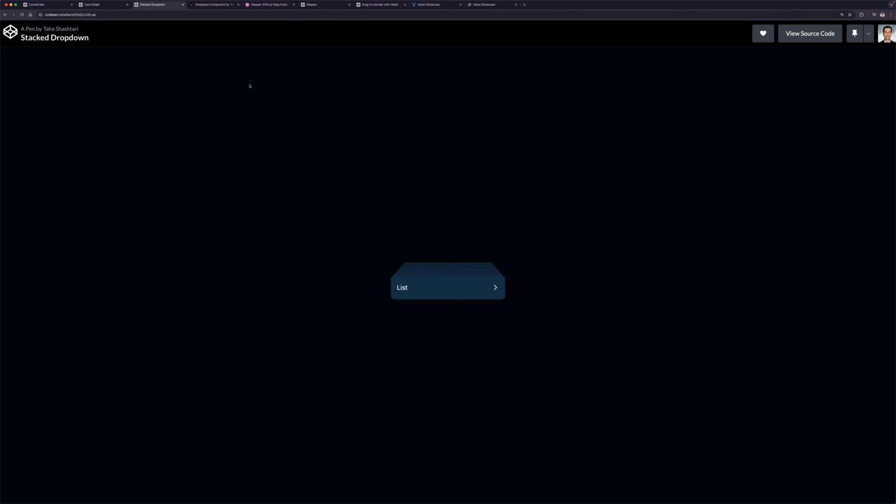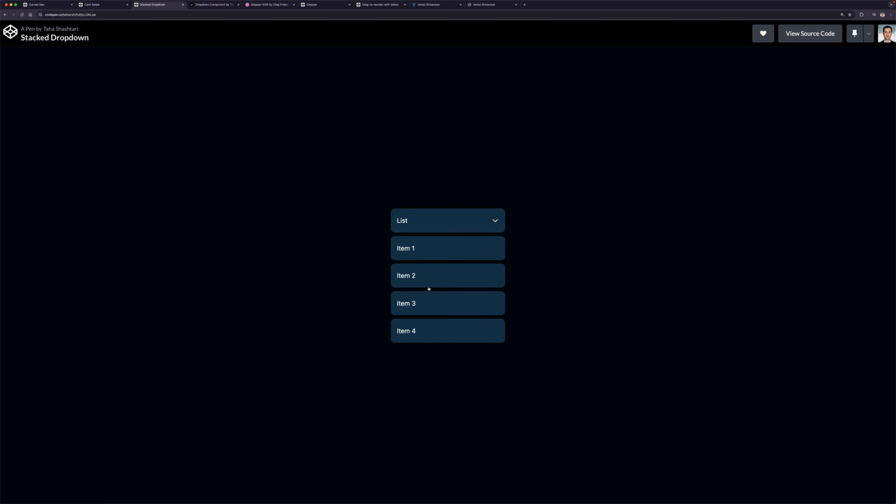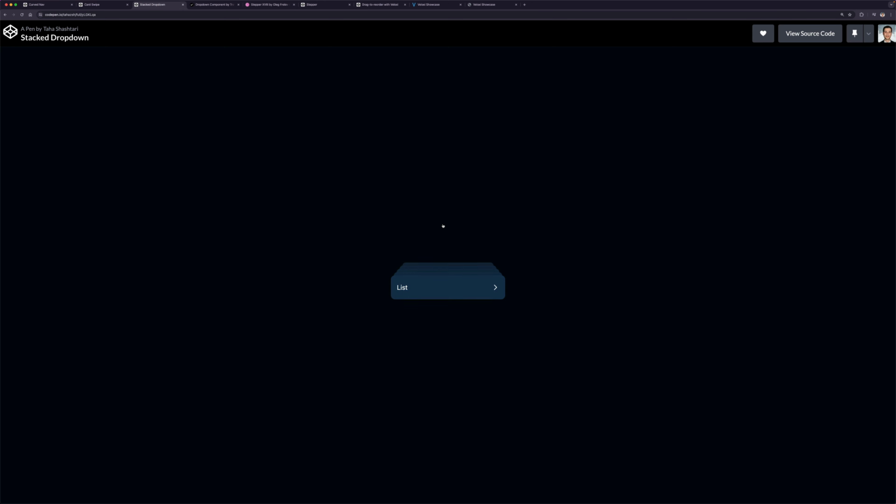The third one is the stack drop down. And this was inspired by Traf's work from Framer University. Now, if I click on this drop down, you can see using some kind of springy animation, it expands, and when I click it, it collapses with the same animation.